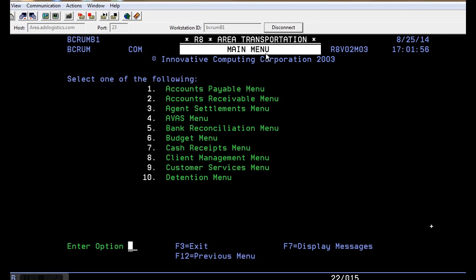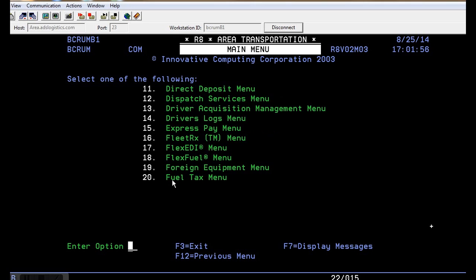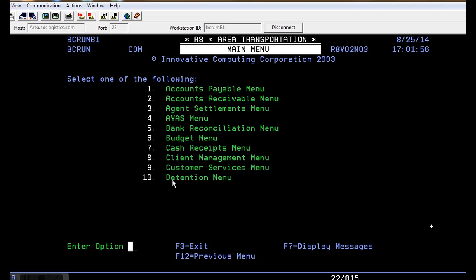I have access to several different items. If I hit page down, you'll see that I have many more options that I have access to. Depending upon your position, you may or may not have access to all of the same menus that I do. So just know when you log into the system, the numbers that we reference might be similar or they may be different.